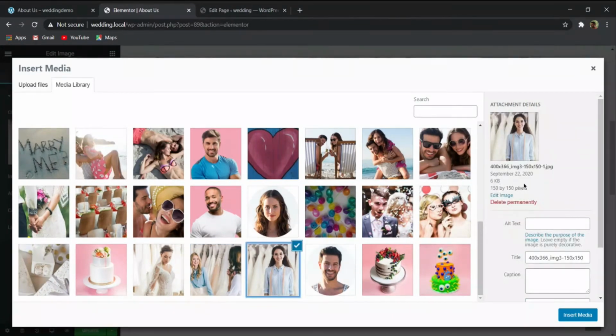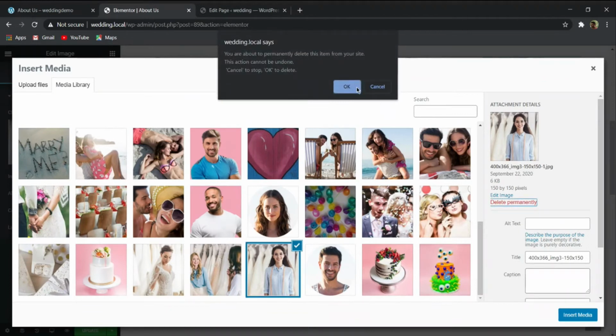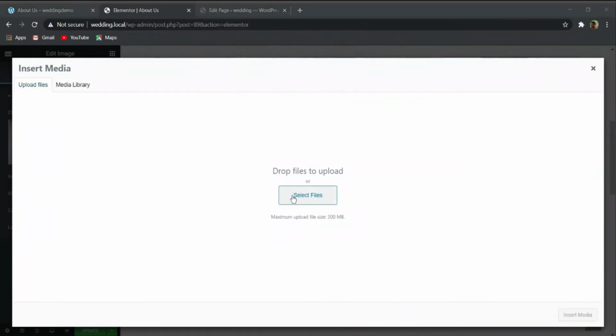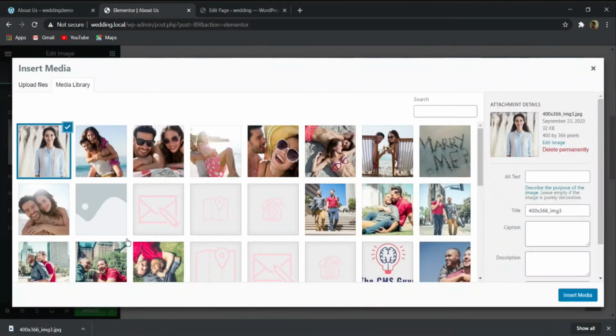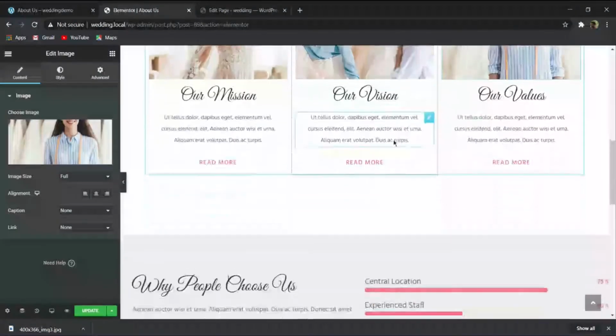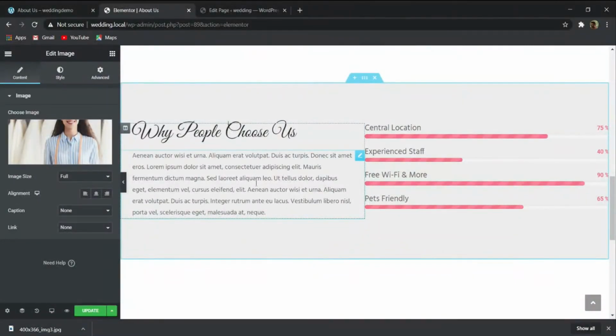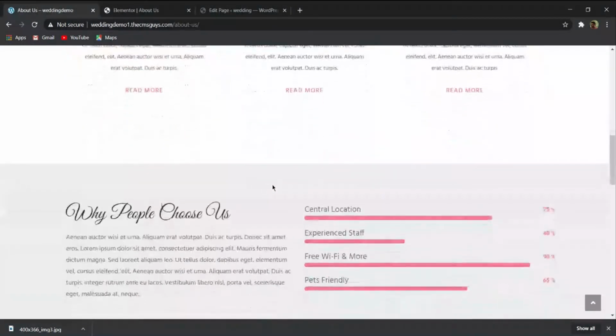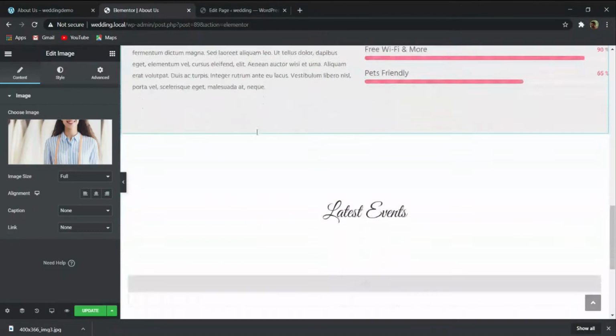I think let me delete this image. Again I have to upload the image because I have added the wrong image, so let me upload the image. So now here you can see that I have uploaded that image. Simply click on insert media, and then here you can see that this image is also uploaded. So you are also getting this section, so you don't need to do anything.